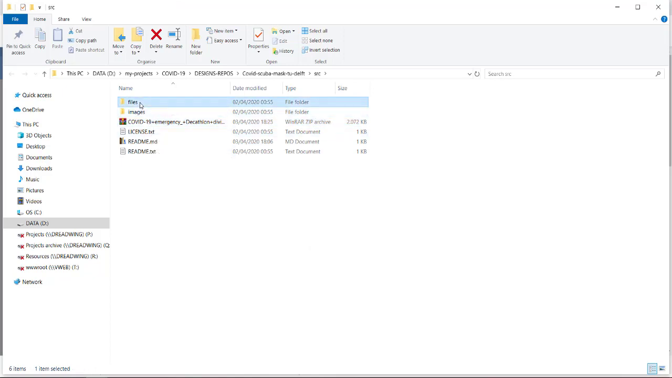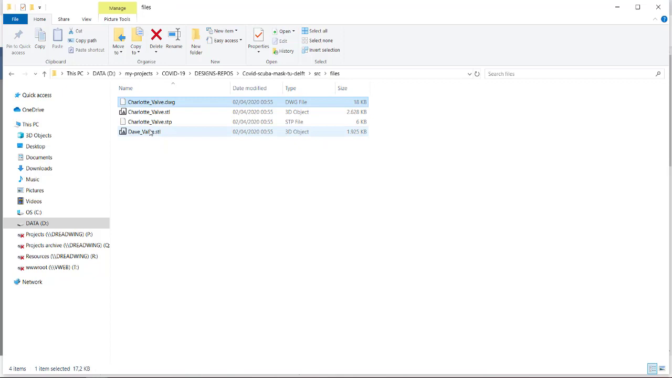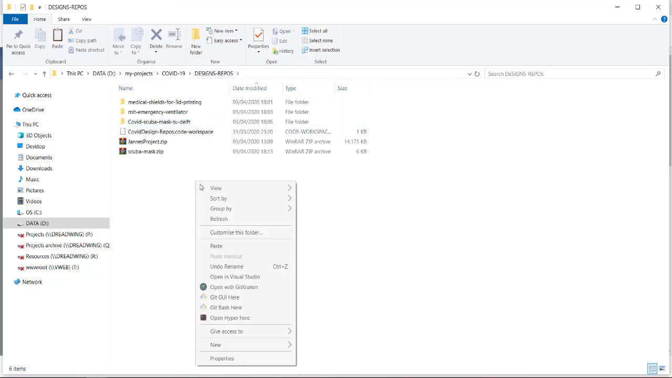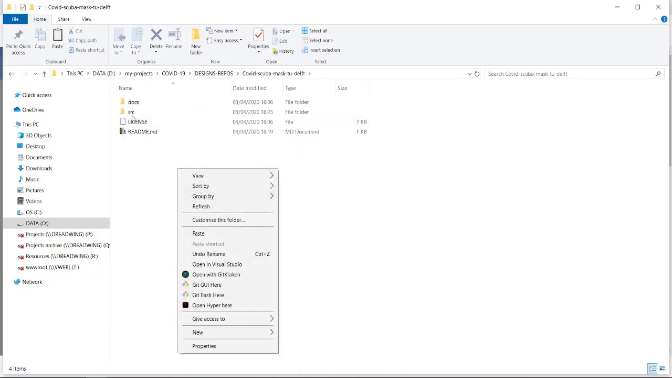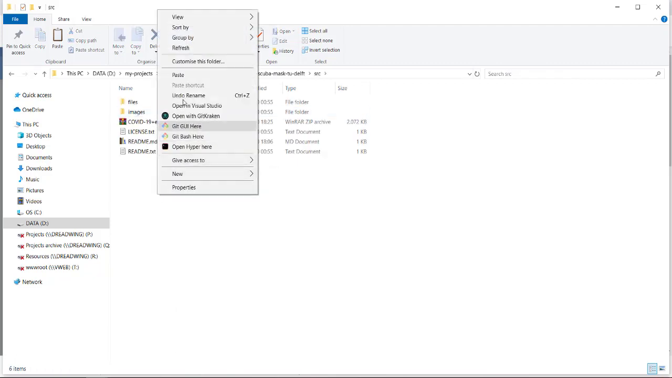So here are the files. I'm gonna just put them here and paste them here in the COVID. Okay, here I'm gonna put it in the source files. Paste.